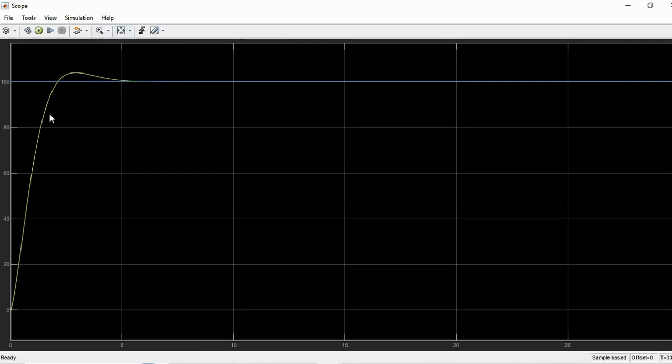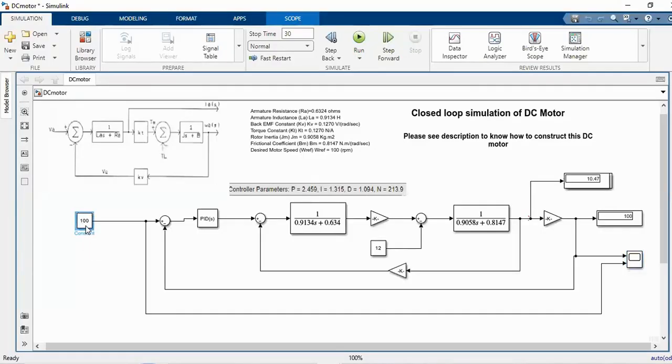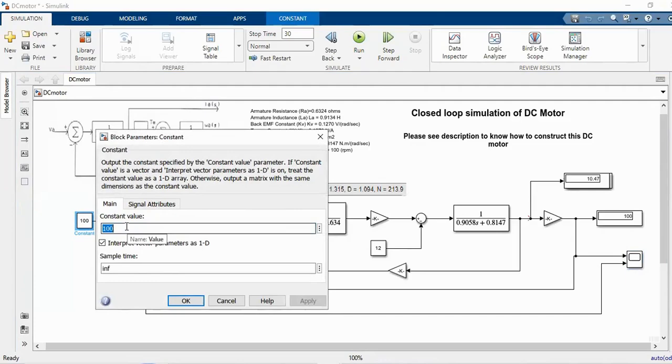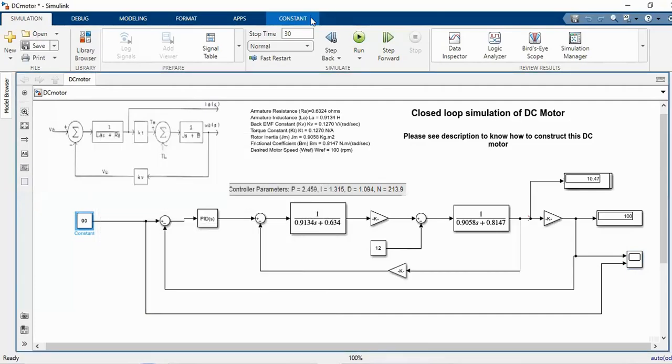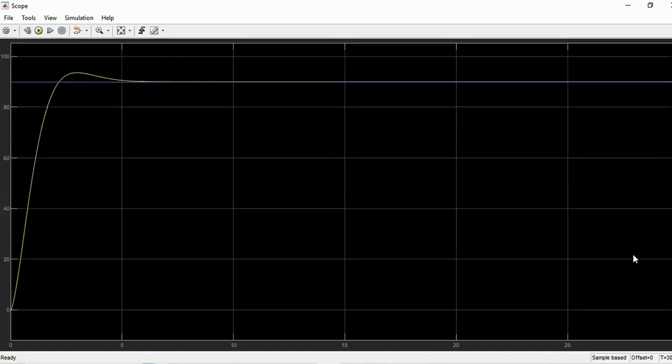So the yellow waveform shows the actual speed, and the blue line shows the reference speed. With the tuned values of P, I, and D, we could get the perfect closed loop control. And we can even change the reference speed and check whether we are able to get the changed set value of the speed. So again, even if we change the reference speed, we are able to get the speed to the set value.